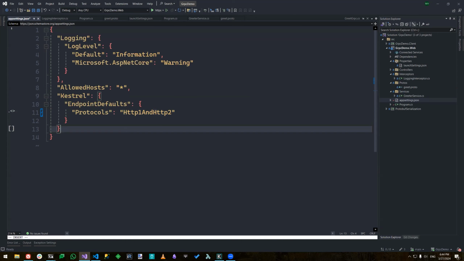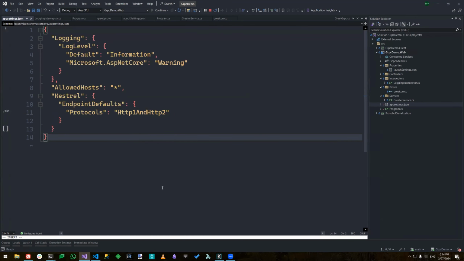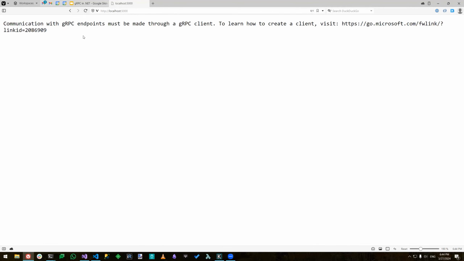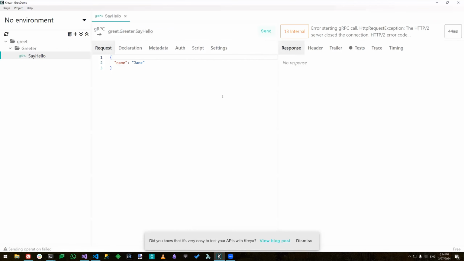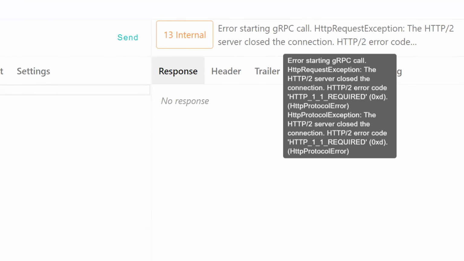I will start the service again. Let's go to the browser and now try this request again. And if I refresh it, you see that now this works. So the simple HTTP1 GET request was working. Let's now try the gRPC request in Crea. If I try it now, you see that now the gRPC request is not working.